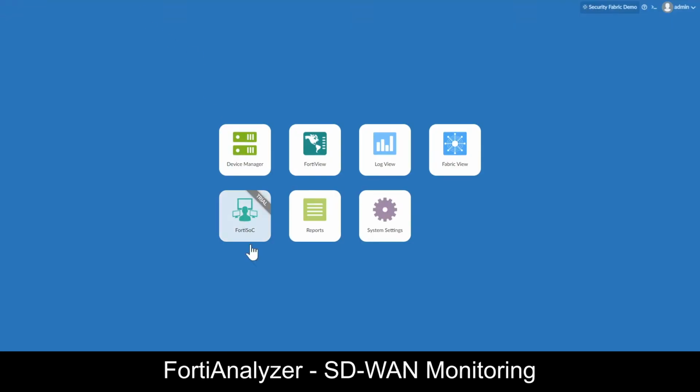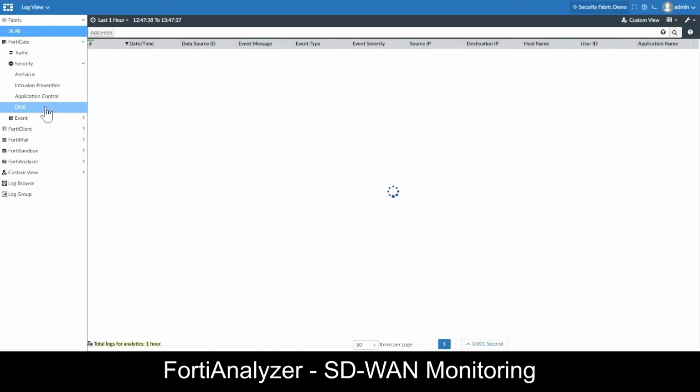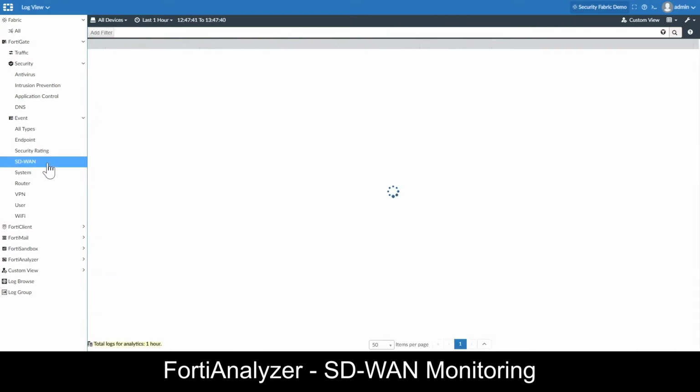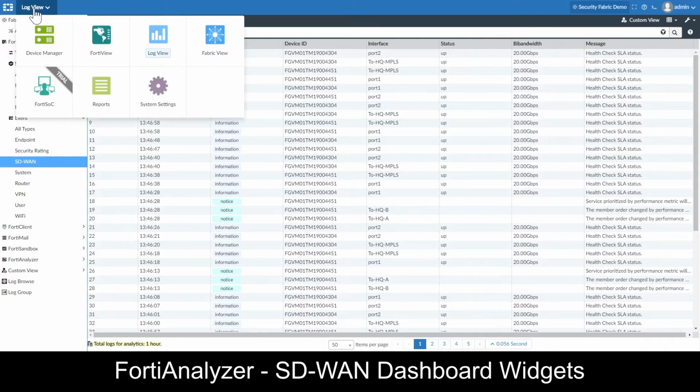Now, on our FortiAnalyzer, we can see logs received from these FortiGates on our FortiAnalyzer under Log View, FortiGate, Event Log. Let's have a quick review on Dashboard.